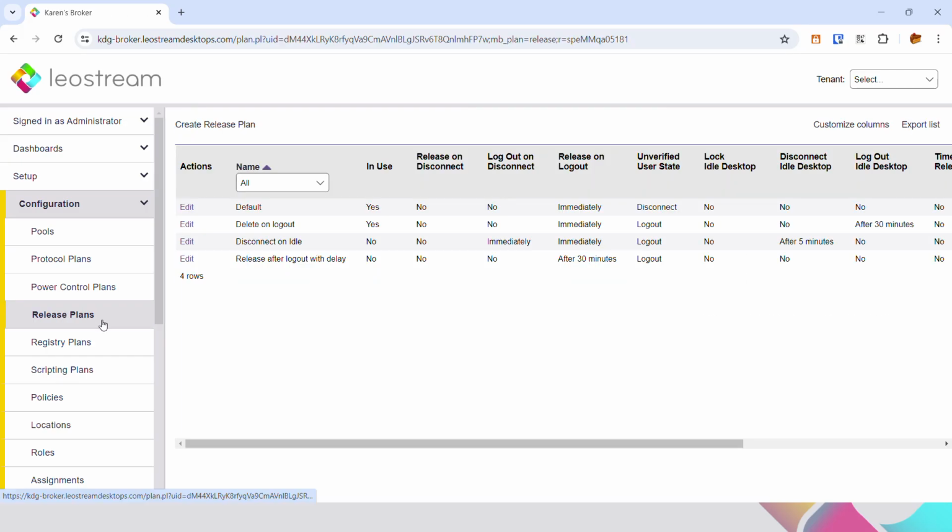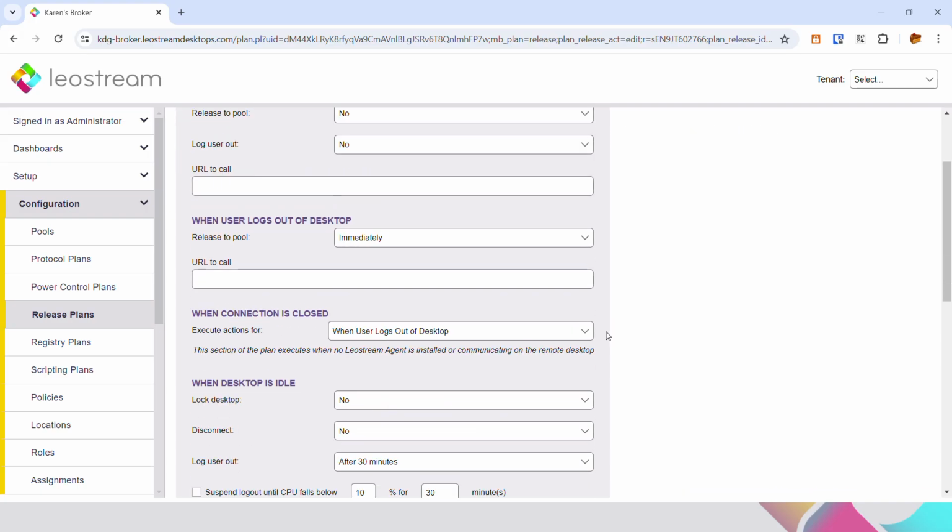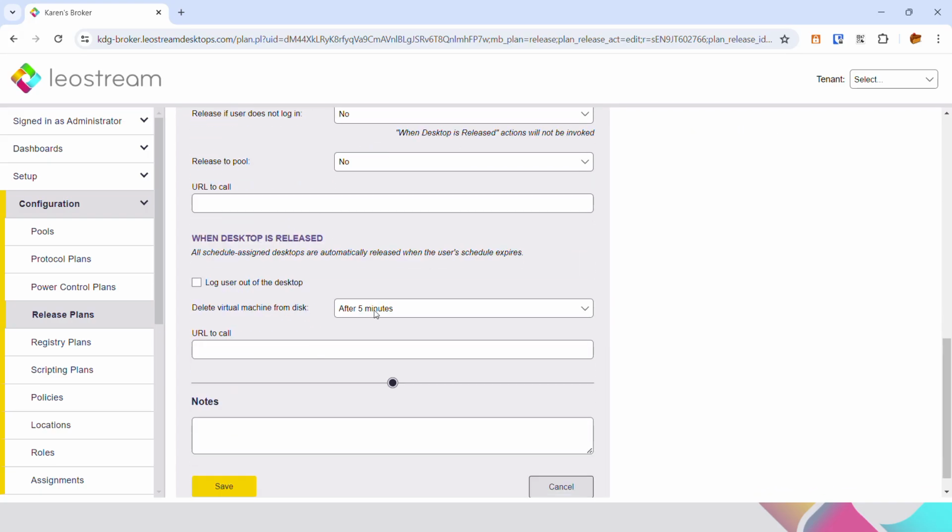And then through what we call release plans, if you do want non-persistent workflows, that's implemented through release plans. So here you see I have a release plan that will delete the machine on logout after 5 minutes. That way if the user needs to log back in and grab something they forgot, they have a 5-minute leeway there. That is a really quick demo.